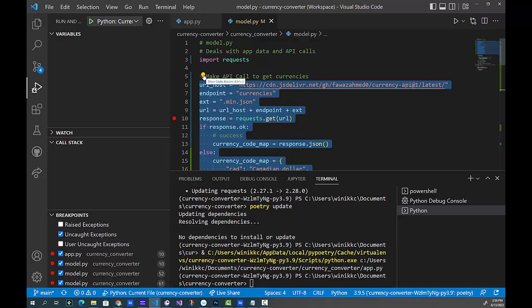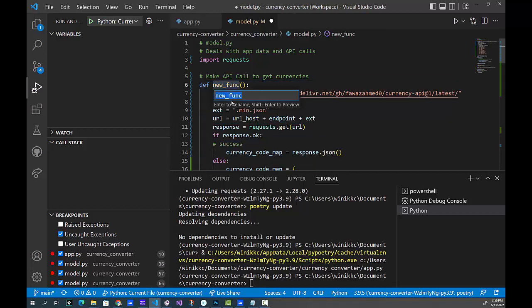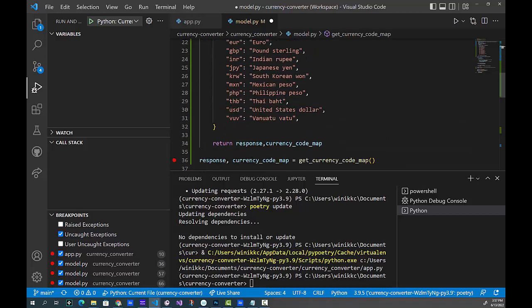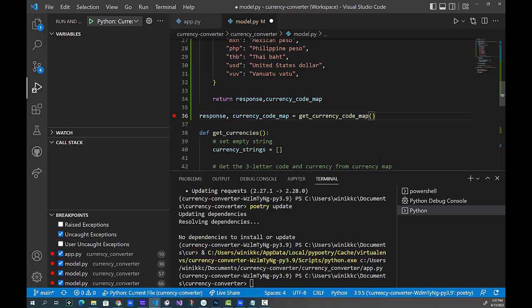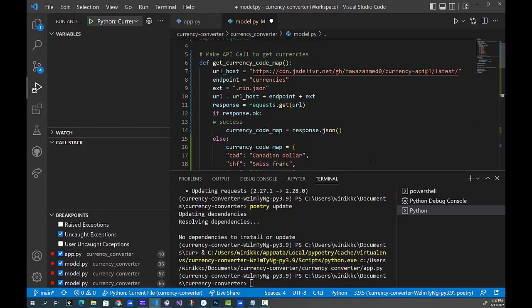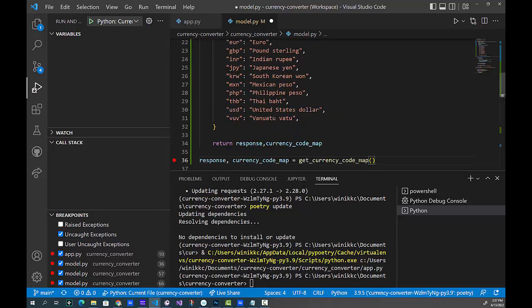All right, when I highlight it all, and this is VS Code, it's only going to work on VS Code, I'm going to click on here, show code actions. I click there, I'm going to extract a method. Now, I'm going to call this get currency code map. That's what we're going to call it. It's going to return the currency code map. Oh, and it even returns the response and the currency code map. And then it says response, comma, currency code map equals get currency code map. Holy cow! This is awesome.